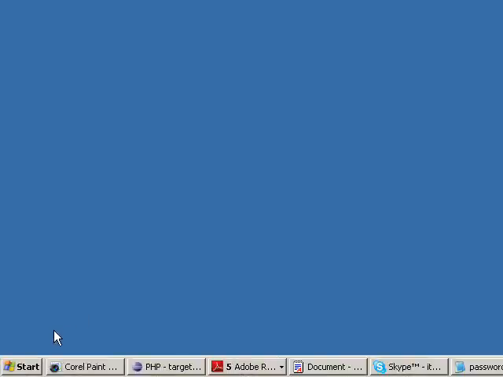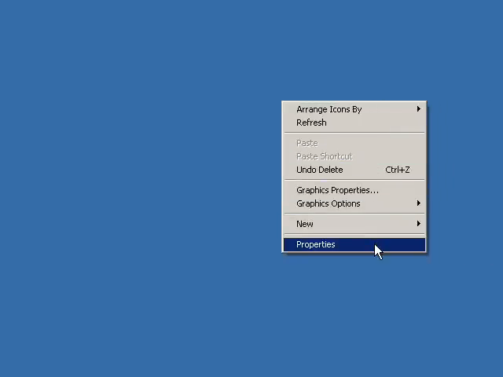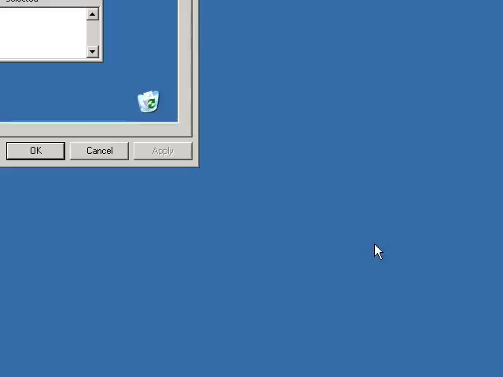First, minimize all the programs that are open on your computer. You should be presented with a start menu at the bottom and then a blank wallpaper. In my case, it's just blue. Right-click in any blank spot on that wallpaper, and then click on Properties.